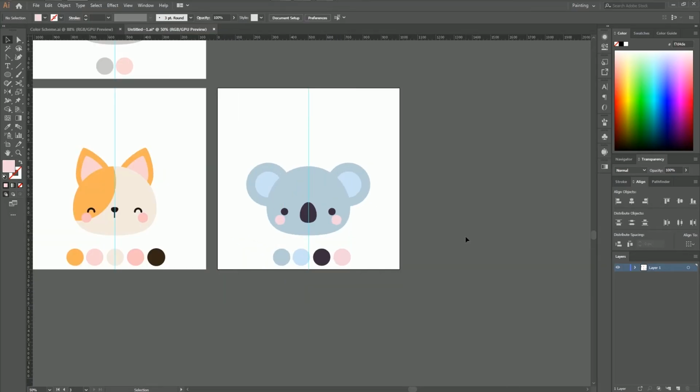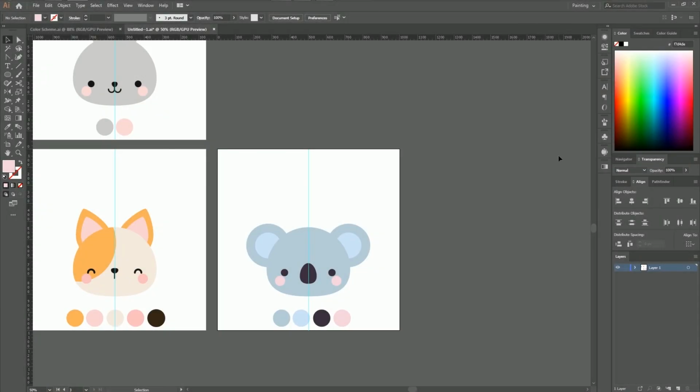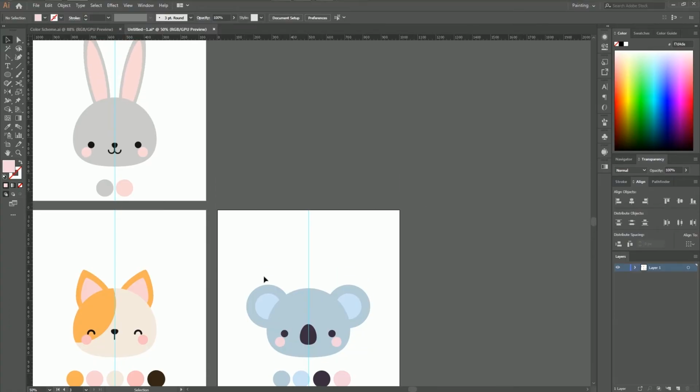The next part is gonna be about the panda. Let's move on to the next animal, and it's gonna be the panda. So as always, we need to create the new artboard.